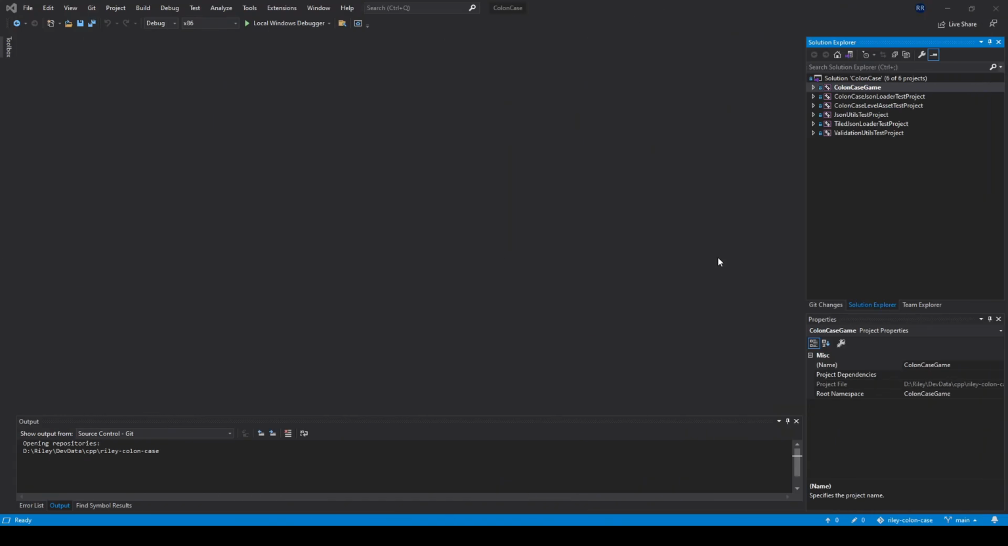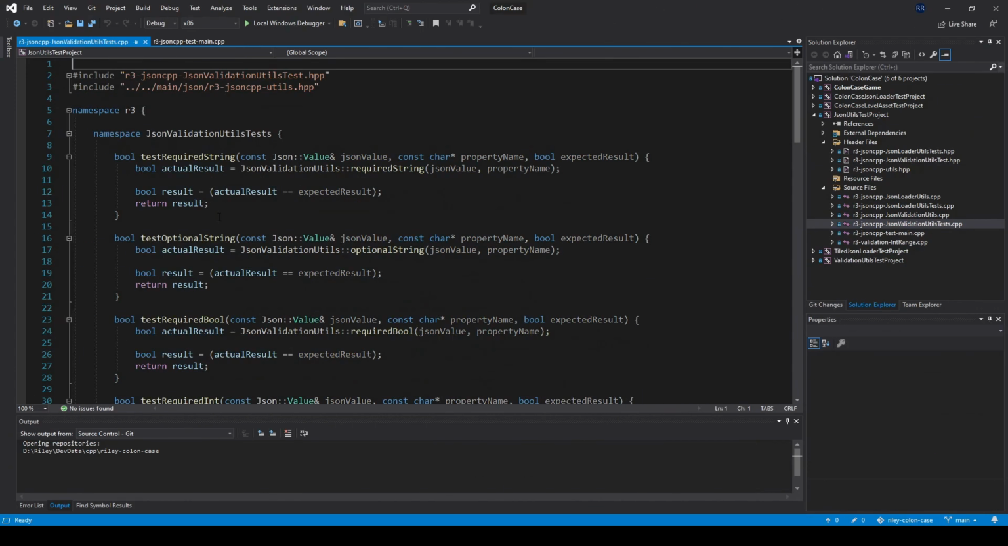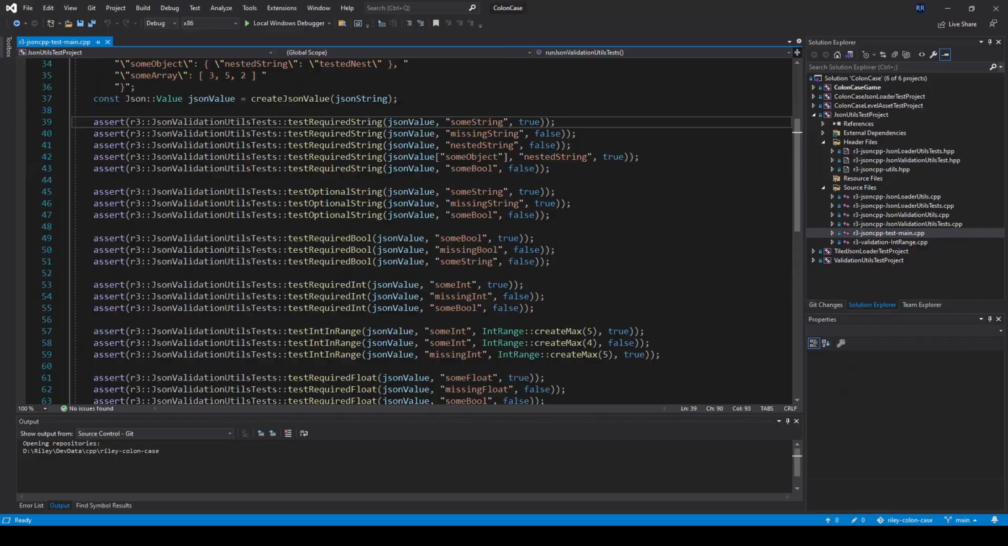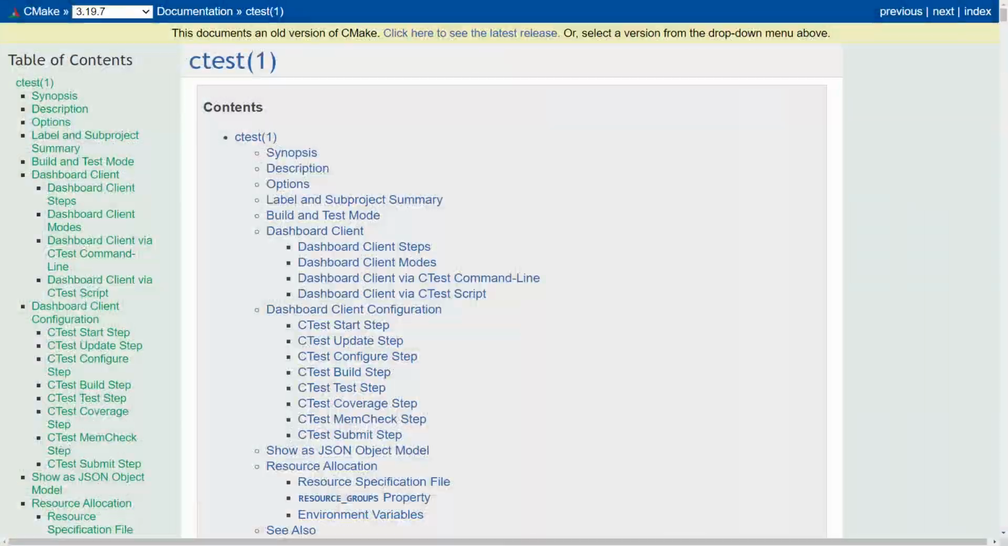For my upcoming game, The Colon Case, I've been writing automated tests in separate projects. Currently, my tests are written as C++ functions that return true if the test passes. The main function for these test projects runs each test, wrapped in an assert macro call. Now that I'm learning CMake, it appears that I'll have to refactor this approach.